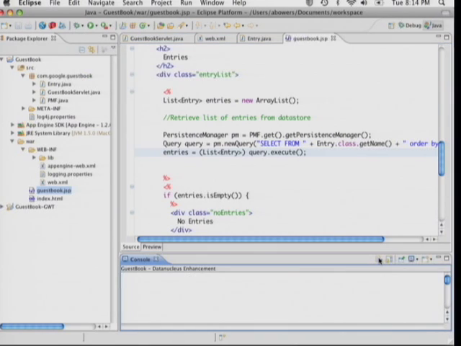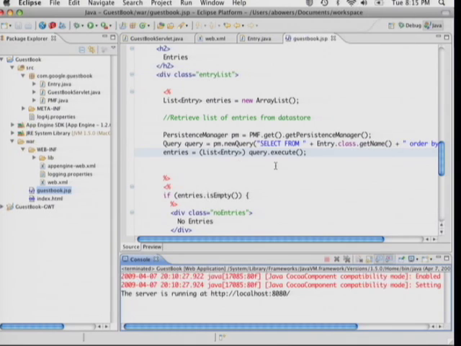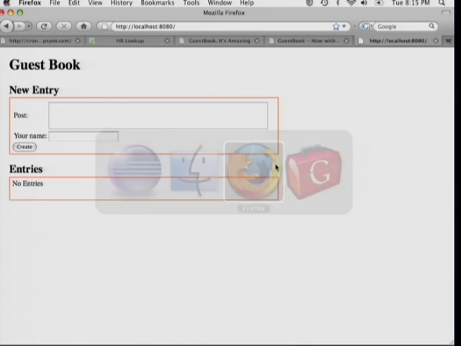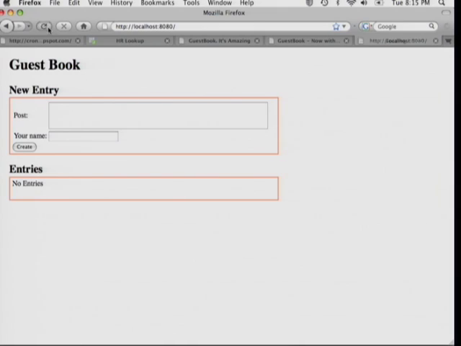Let's go ahead and try to run this. So running again on localhost 8080. We'll refresh for good measure. Oops. So now the JSP posted to the servlet, created that entry object, saved it to the data store, and listed it out. A killer app for sure.